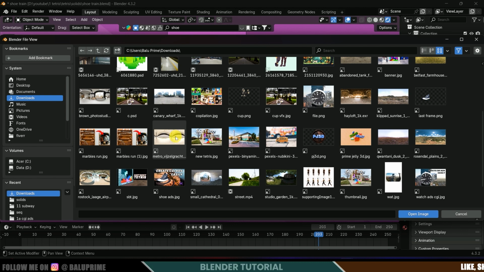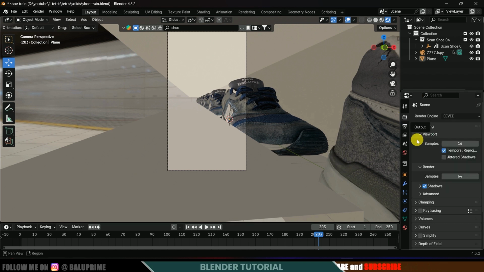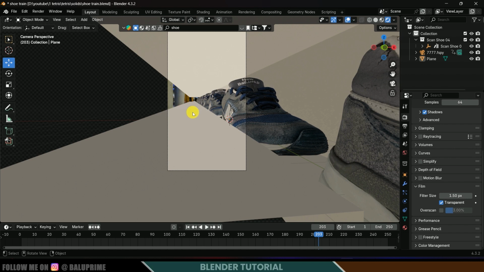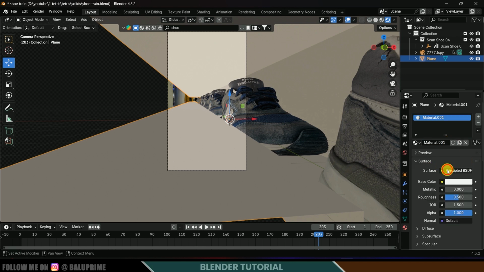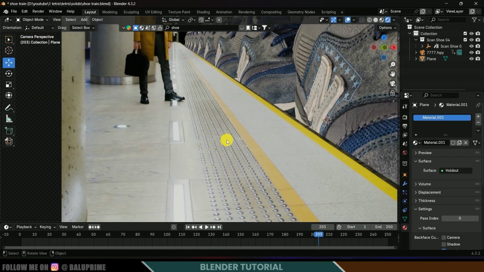So here you can see we got that HDR, so select it and open image. So now we got some light in the scene, so we need to make it transparent. So come to this render properties, scroll down, come to this film option and enable transparency. So now select this solid plane, come to this material properties, add new material, and change the surface to holdout. So now you can see we got our footage, and I think we need to adjust this.